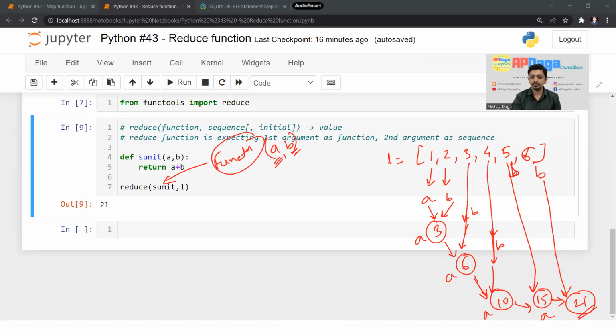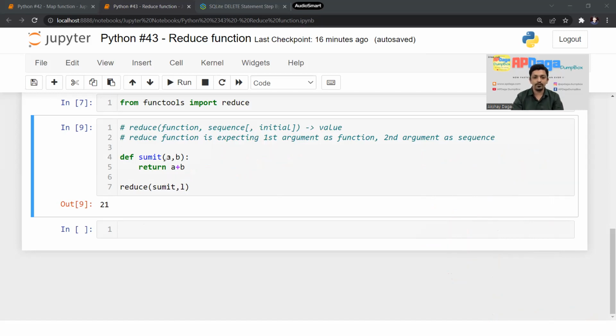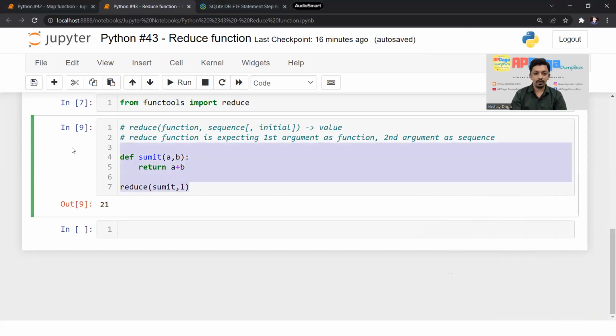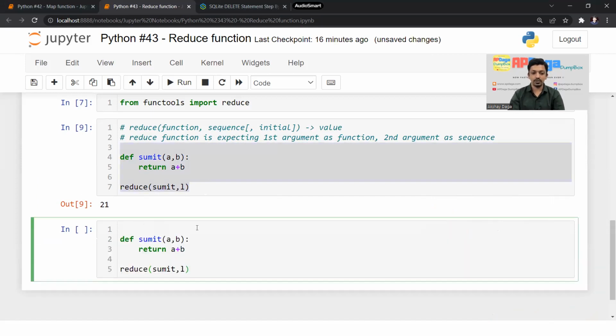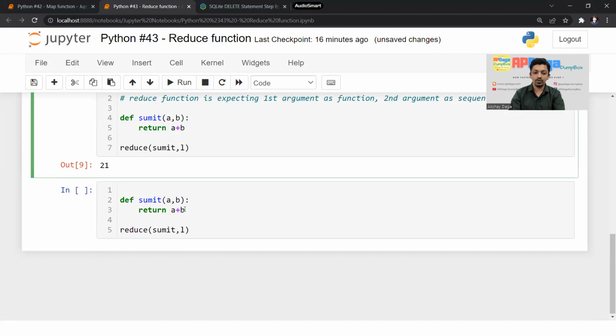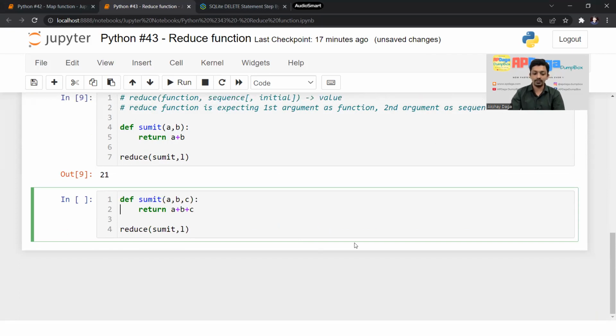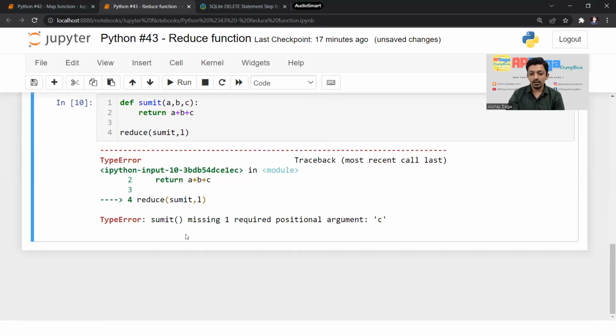Now I'll show you what if I change this function to 3 variables instead of 2? I'll write A, B, C, and I'll do A plus B plus C. Everything else I kept the same as earlier. It will throw an error saying sum is missing one argument, that is C.